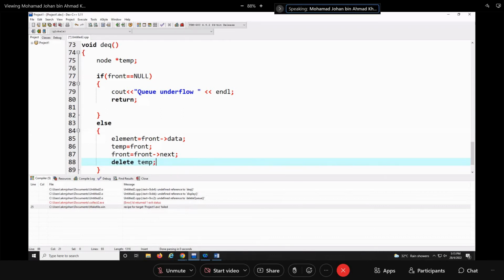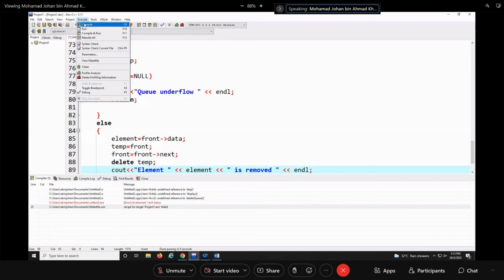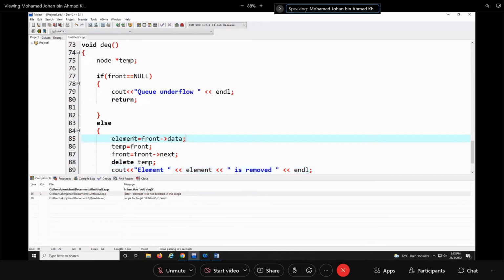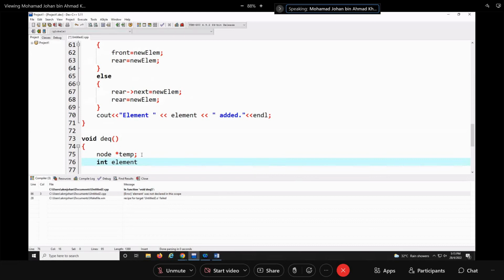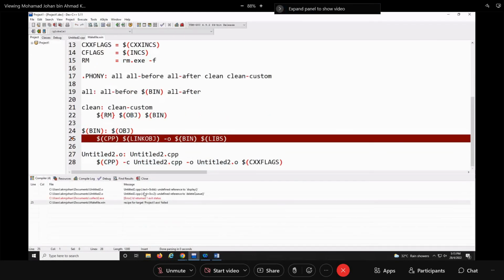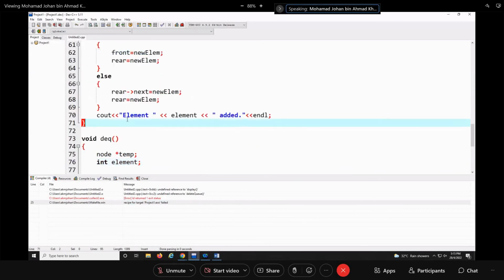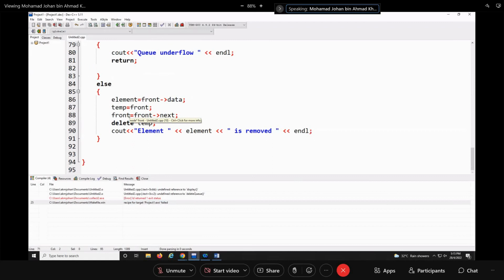Very simple linked list kan? And then you tell the user element is removed. Execute, compile, let's see. Oh, element I tak declare. So I declare kat sini. Integer element. Okay. Display delete Q boleh buat. Alright. Any question?